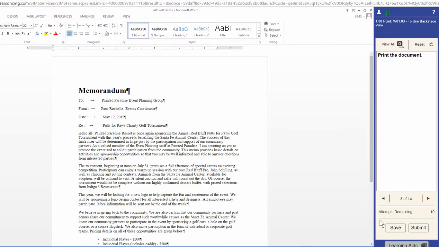Come down here. See, here's the save and submit buttons. And below that, there's a button for learning aids, and there's also a button for accessibility. Now, what if you were looking at your screen horizontally? In other words, this whole panel may run across the bottom of your screen.